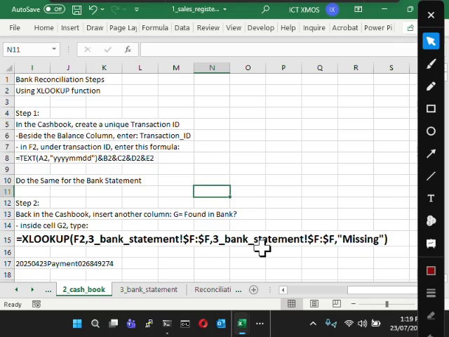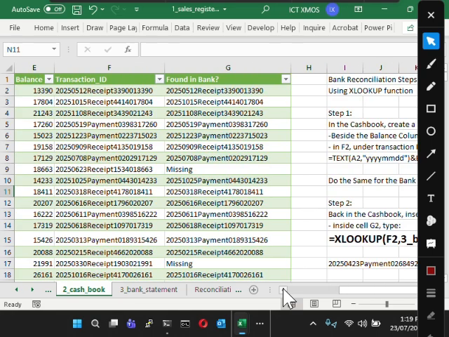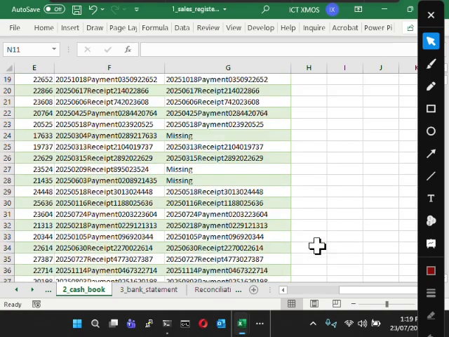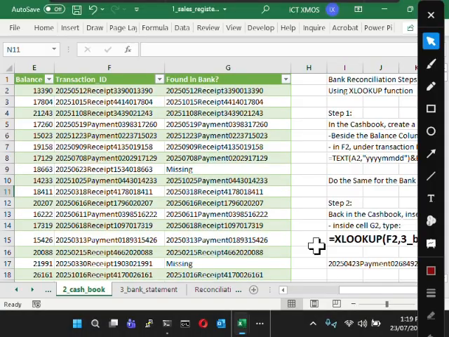Missing, yes, missing. That means they are not in the bank. That's what it's saying. So we have it in the cash book, but not in the bank. By the time you look at it, there are more transactions in the cash book than there are in the bank statements listing.